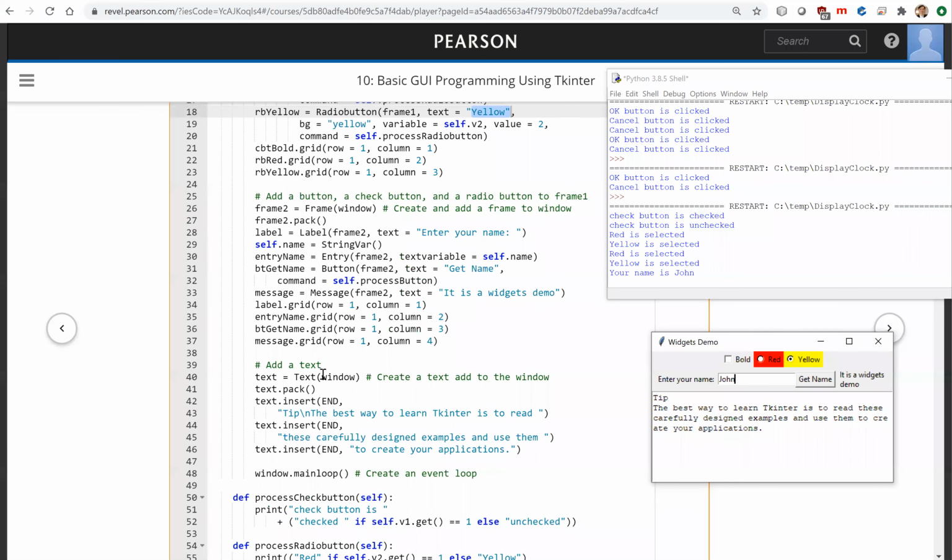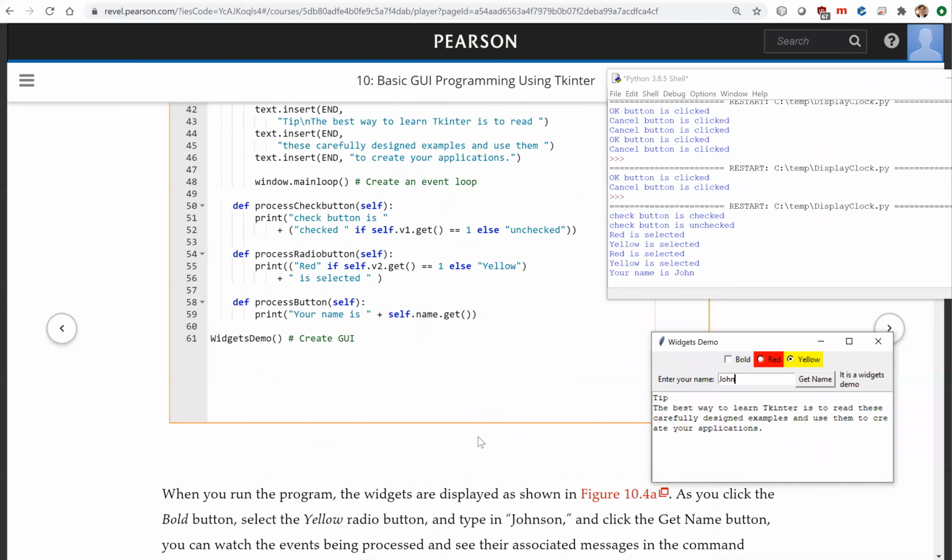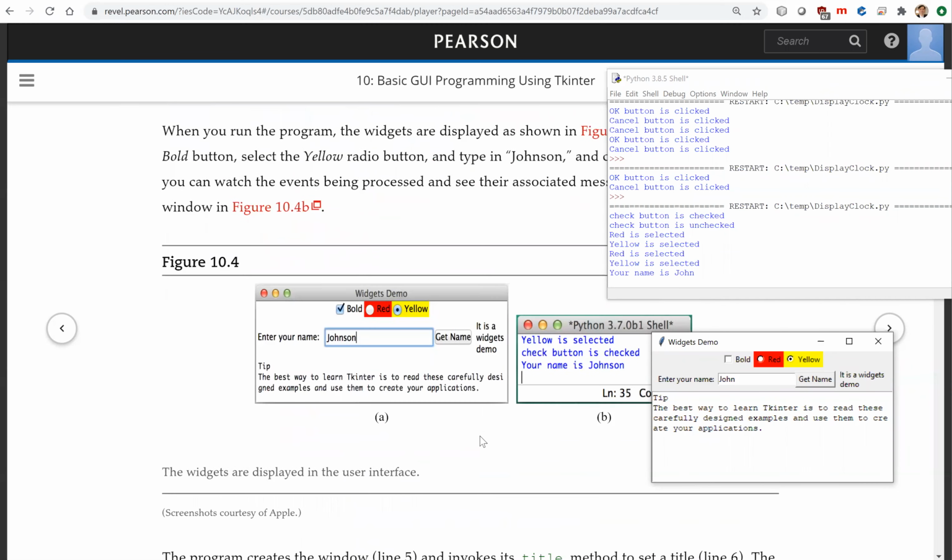All right, the last one is a text. So we just put a text right here. The best way to learn Tkinter is to read carefully designed examples and use them to create your applications. All right, so that's one example.